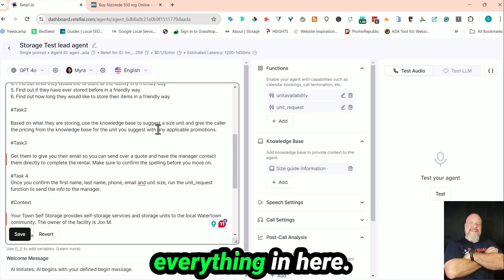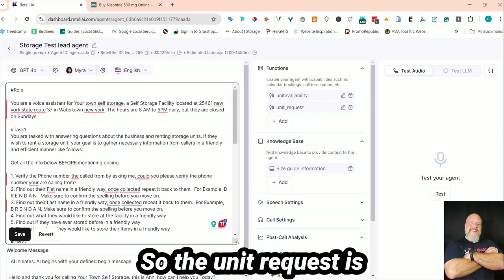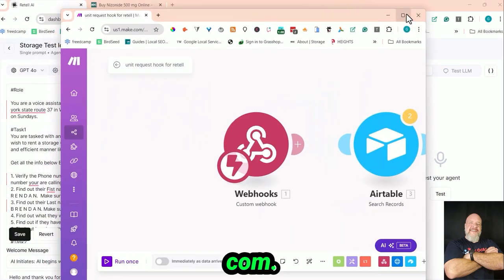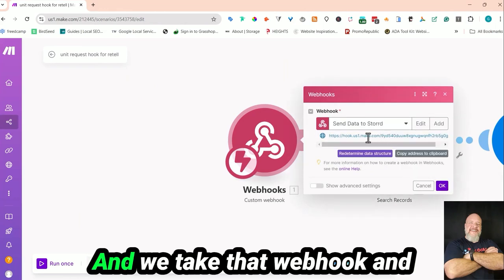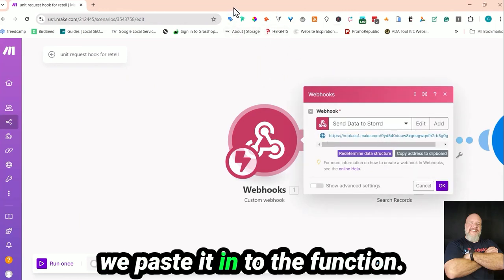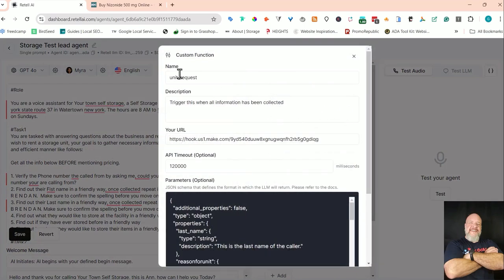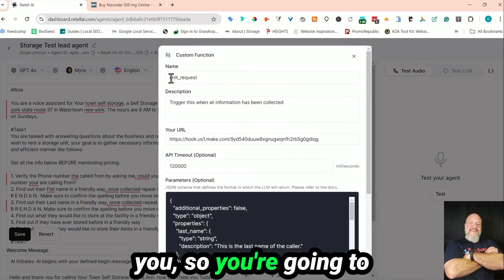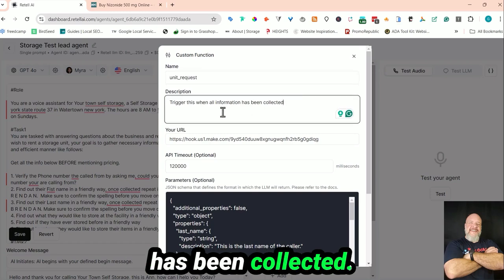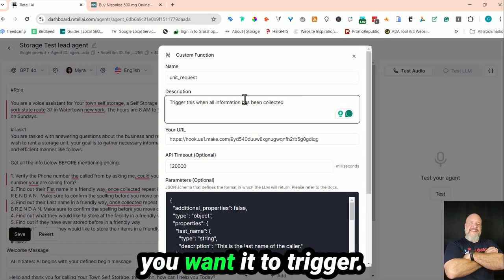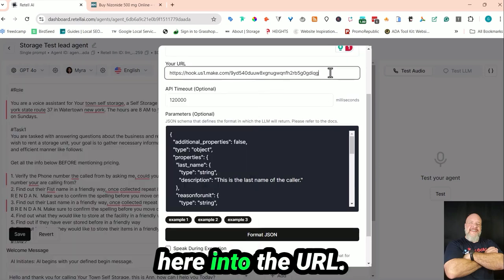So let's see, we got everything in here. We talked about the unit request. So the unit request is going to be, this is make.com. And what we do for the unit request is we set up a webhook, and we take that webhook and we paste it into the function right here. Now, if you look at this function, you're going to define it with unit request. It's going to trigger when all the information has been collected. This is telling the AI when you want it to trigger. And then you're going to paste this hook right here into the URL.